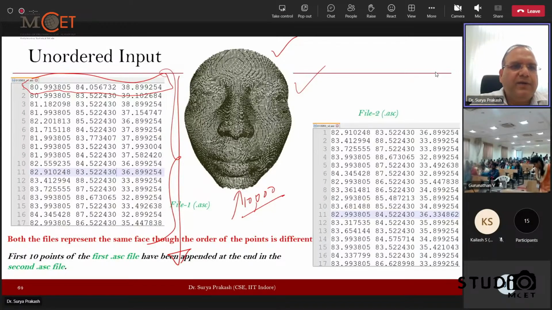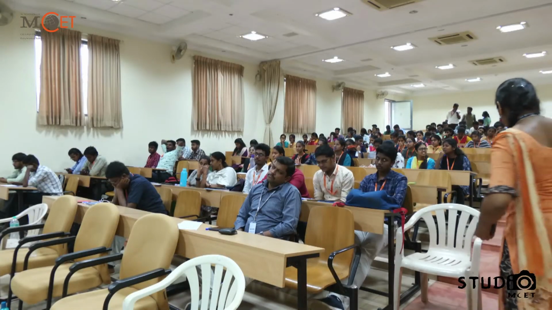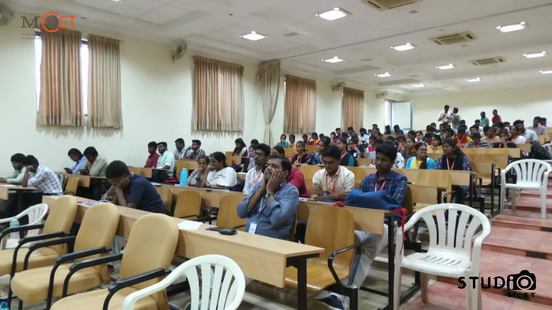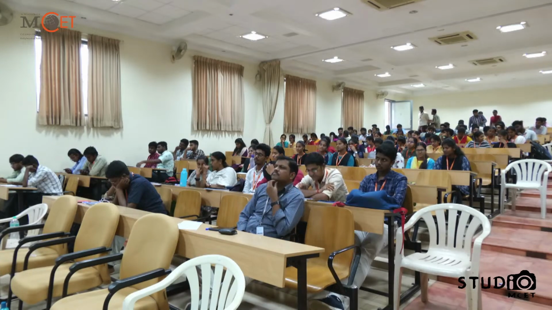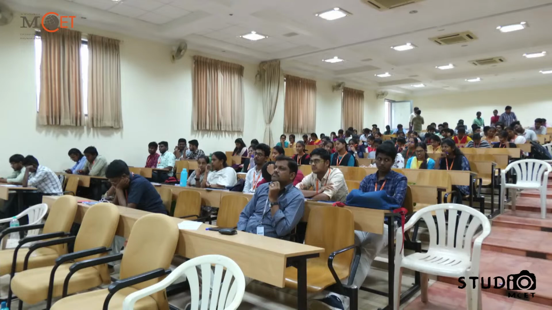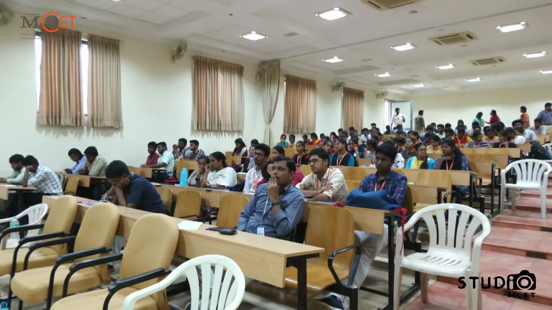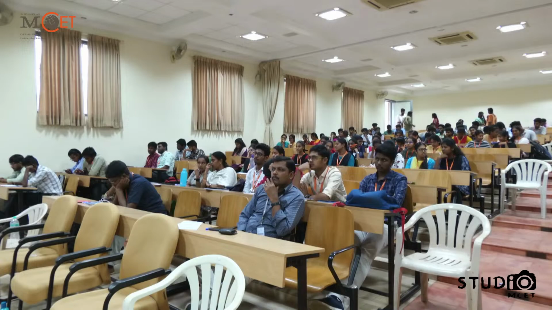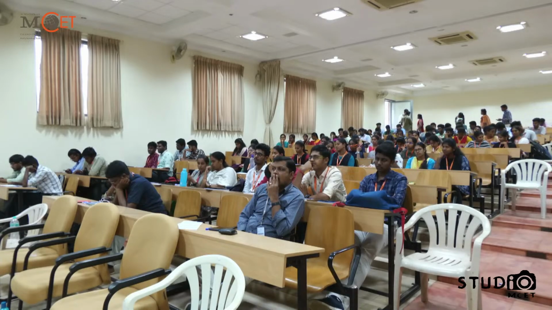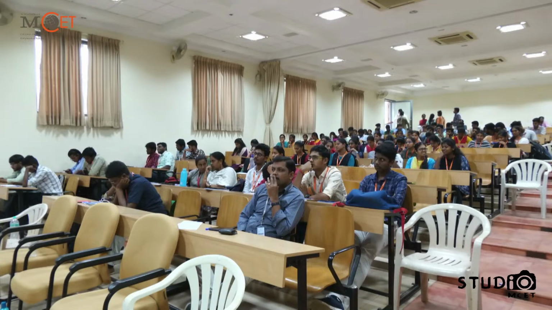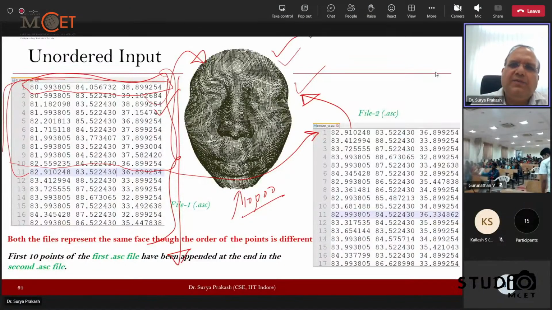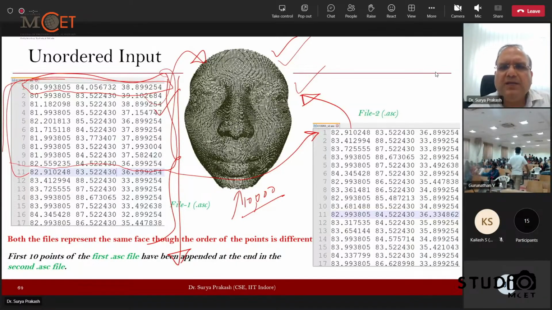Now, let's say this is a text file where you have kept the XYZ coordinates of all the points. If you open it in the software, you will see that the software shows you this face. Now, let's say you take the first 10 points of this file and keep them at the end of the file. So in the new file, this point becomes the first point, and all these 10 points are kept at the end. If you open this file too with software capable of showing this 3D data, you will again see the same object, because just by changing the order of the points, the representation doesn't change.